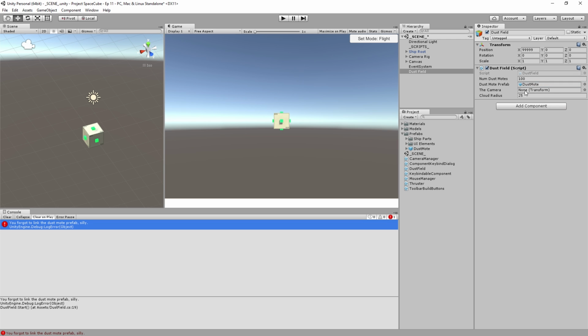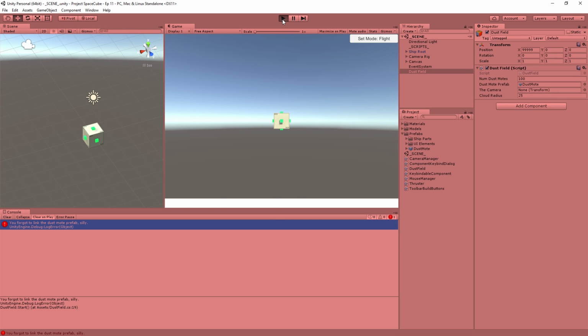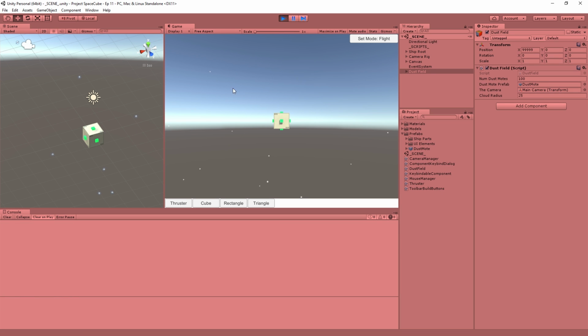Drag you. So the dust mote prefab is there. I don't need to link to the camera. It will figure that out automatically, although I certainly could if I wanted to. But that's going to be fine. I'm going to hit play. And note, I'm looking for the camera, not the rig. Okay, so now I have filled the area with dust.